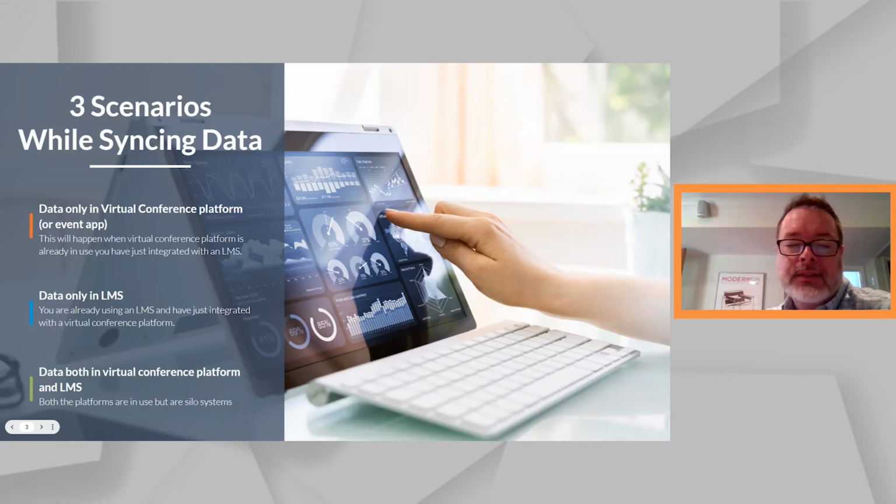So how do you connect those two? That's what we're going to move on to next, talking about integrating those data points.